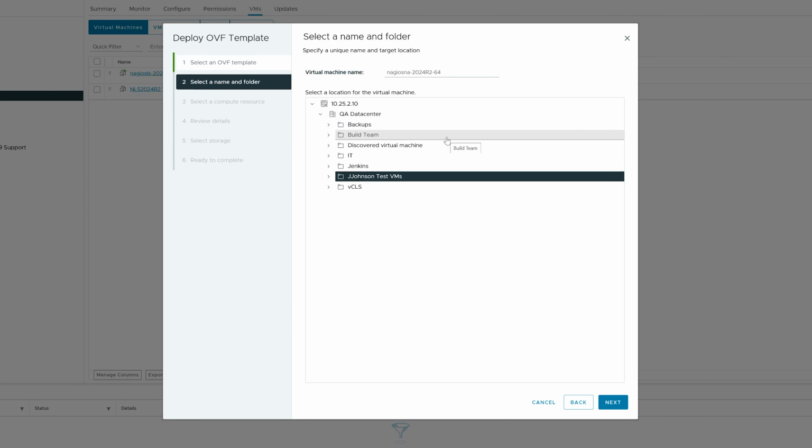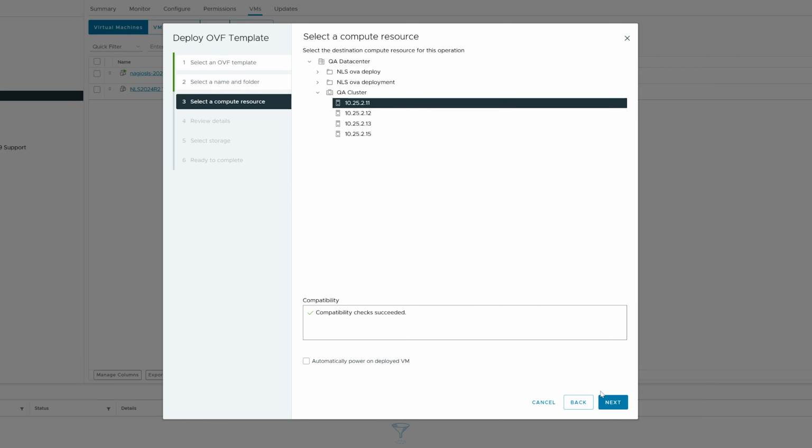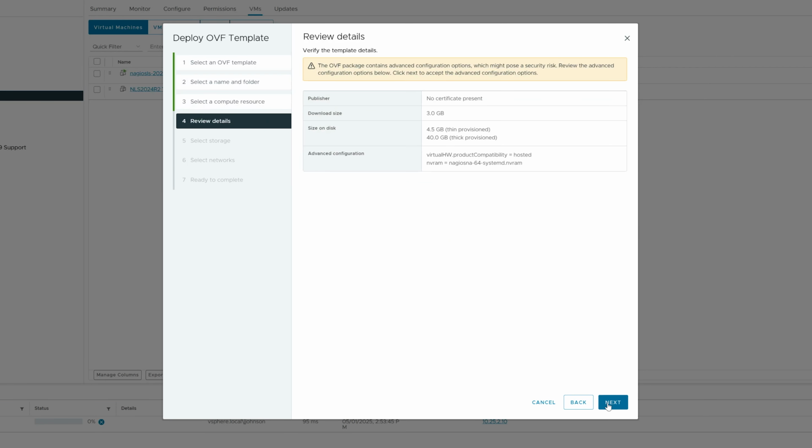Here's where we can name the virtual machine. For demo purposes today, I'm going to name mine Nagios NA 2024 R2 Test. Select the location where you're going to be storing the virtual machine, and then click Next. Choose the compute resource. Now review these details. If everything looks correct, we can click Next.